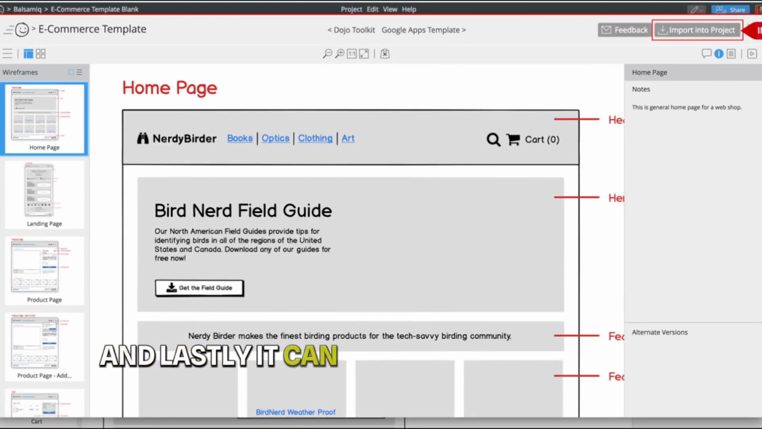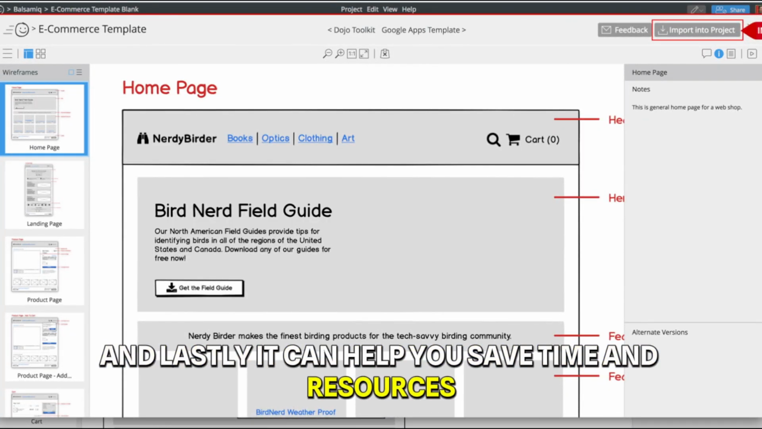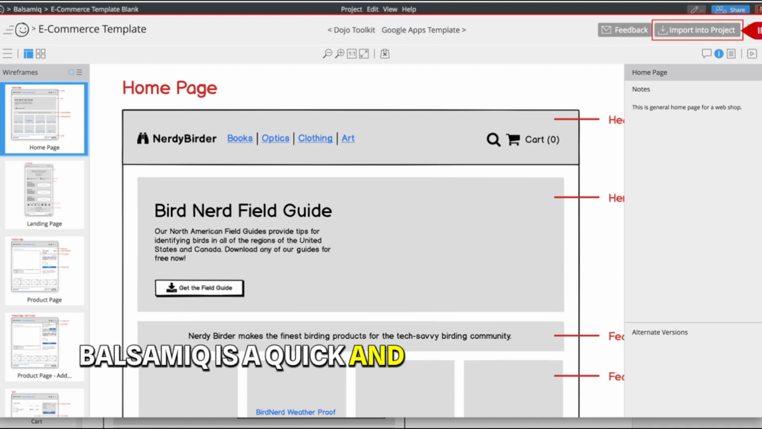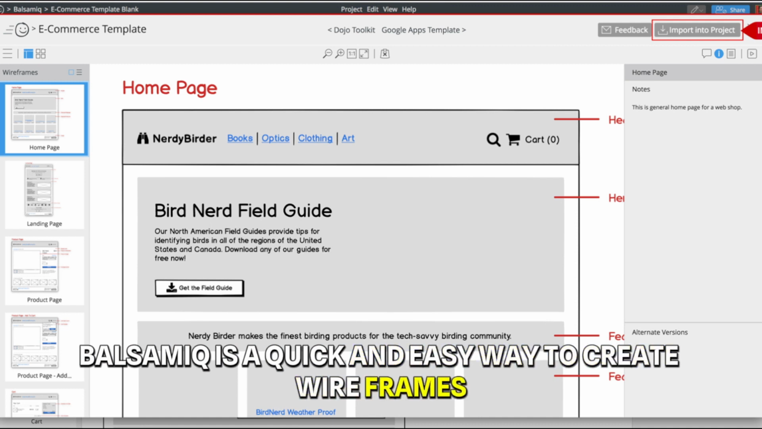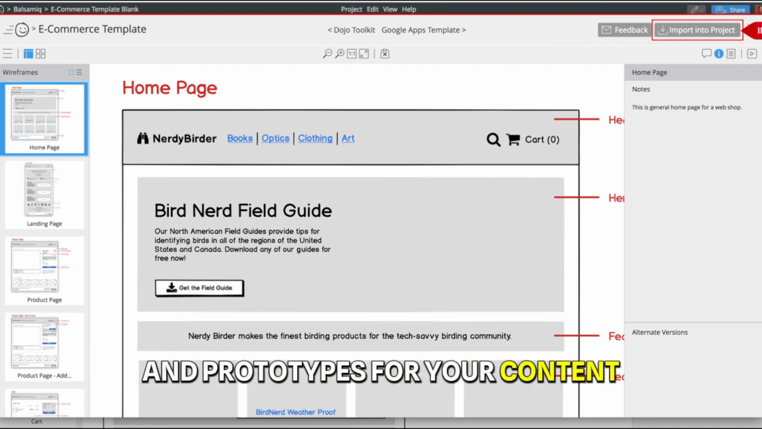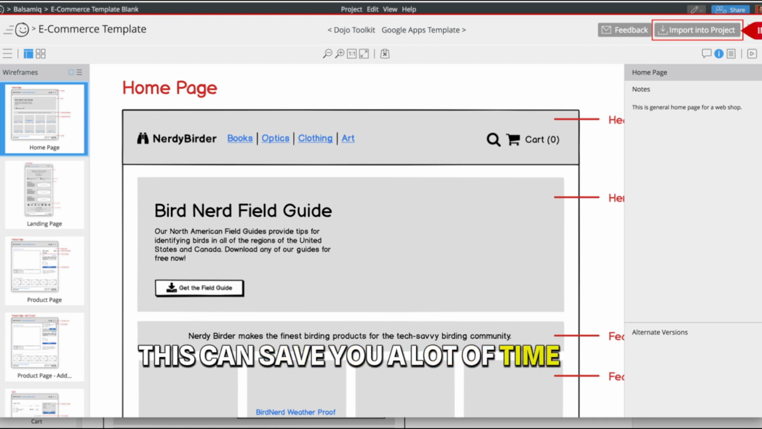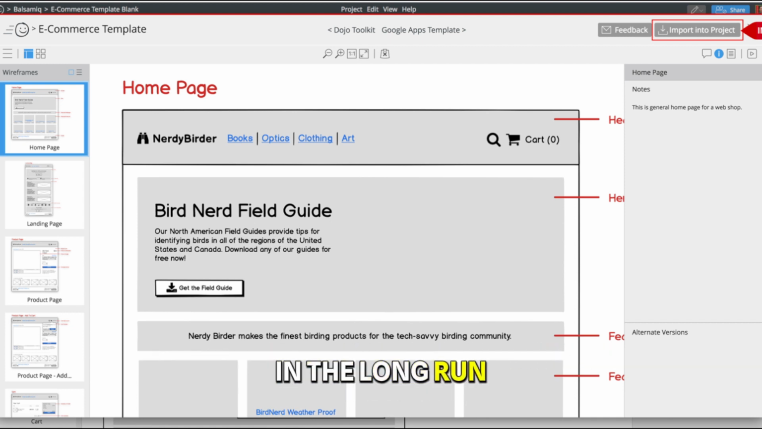And lastly, it can help you save time and resources. Balsamiq is a quick and easy way to create wireframes and prototypes for your content. This can save you a lot of time and resources in the long run.